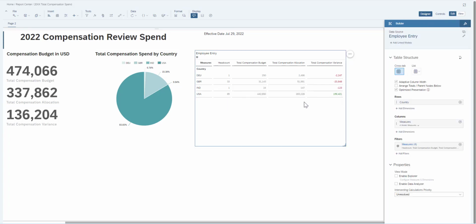So I would also like to see the totals here. So I'm going to select the country measure here and show totals. It's going to show me them up at the top to start, but if I check this little box here, we can see the total values now appear at the bottom. Okay, so I think I'm happy with that.